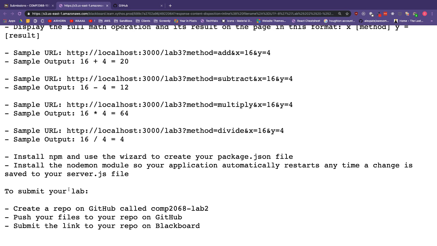And then down here it says install npm and use the wizard to create your package file. Install the nodemon module so your application automatically restarts. I believe I went over it last class: we're going to use nodemon so that when we make a file change, it will detect it and restart our server. Otherwise, if you're just using node by itself, you will make a change and it won't show up and you're like, did I do something wrong? You'll change your code, still nothing works, and you're like, why isn't this working? You need to just restart your server. So nodemon will handle that for us automatically behind the scenes, which is pretty handy.